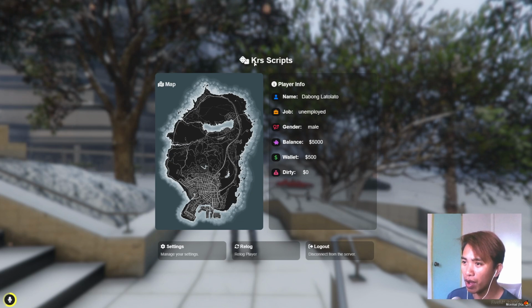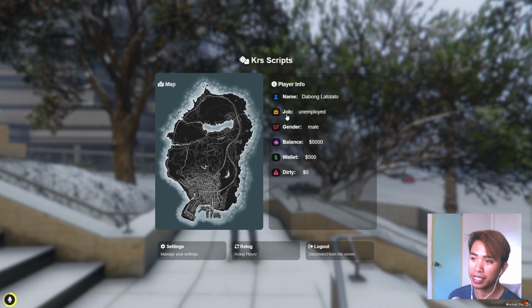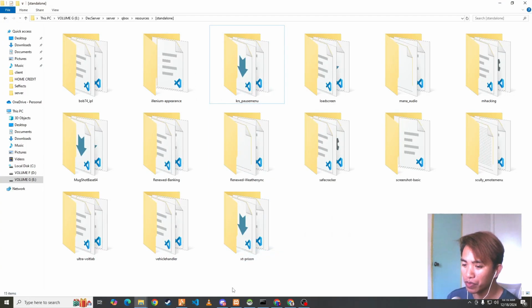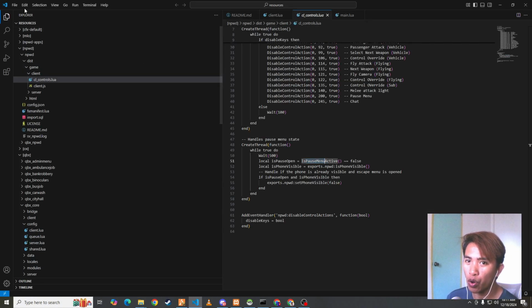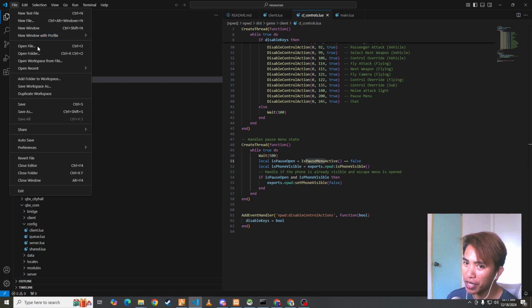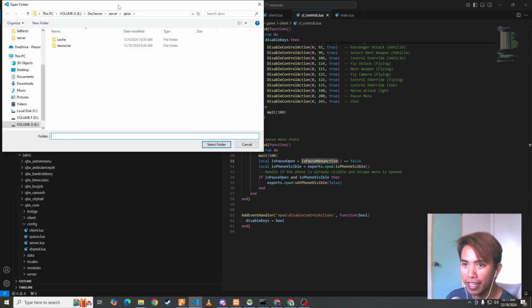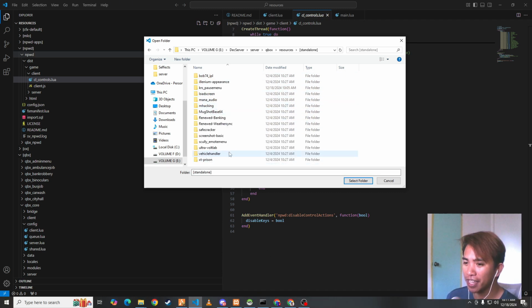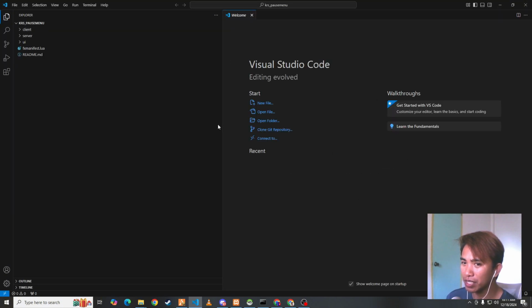So do you guys know how to change these KRS scripts right here? If you don't know, let's go there, okay? I will help you how to change it. So first up, you have to open your Visual Studio Code. If you don't have this one, you can download it on YouTube, Google. Then press Open Folder. And we go to the resources, standalone, and we are going to find KRS pausemenu, and then we have to go here.